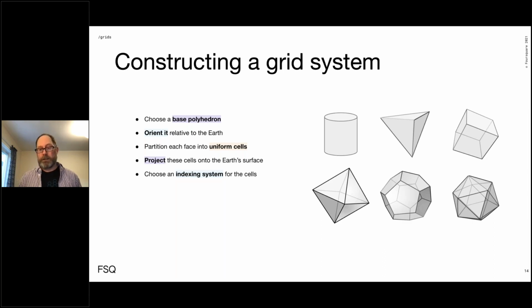Once you have a polyhedron, you need to orient it relative to the Earth. So you can align it with the poles, you can align it with the equator, or you can make different choices. And we'll talk a little bit more about that later. And then you take each face of the polyhedron and you split it into uniform cells. And those uniform cells are going to be some shape. And we'll talk a lot about why some shapes might be better than others. Obviously, I think I've already given it away that I have a preference for hexagons on this, but there are other choices that you could use.